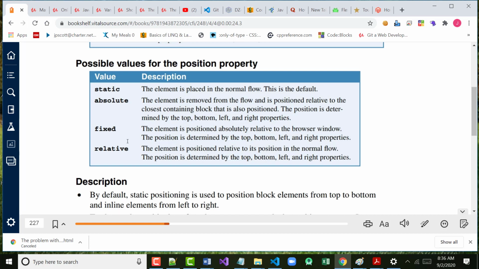The second way, as it says right there, is absolute. It says the element is removed from the flow and is positioned relative to the closest containing block, determined by the top, left, bottom, and right property. It's absolutely positioned on the page right here. And you can also absolutely position it to where it doesn't matter if you arrow up the page, arrow down the page, it stays right there. You can do that if you want to. There may be a reason for doing that.